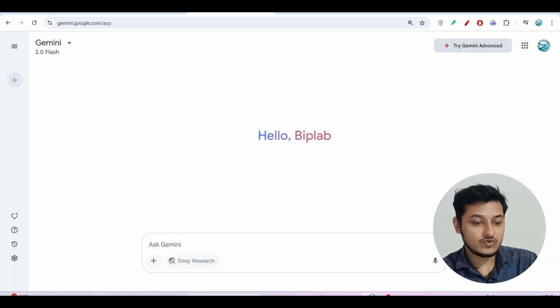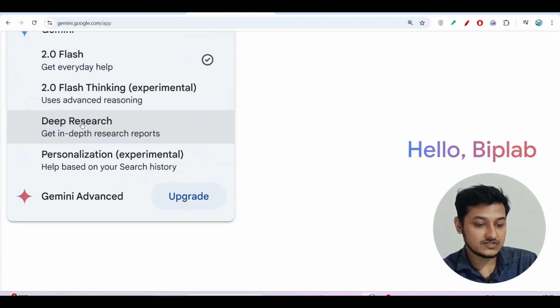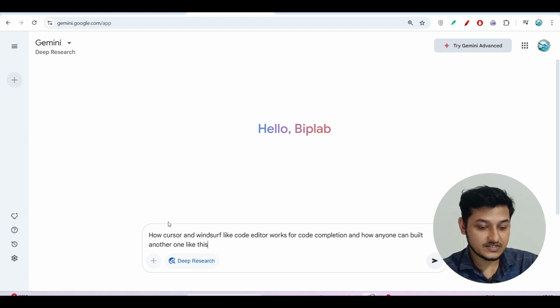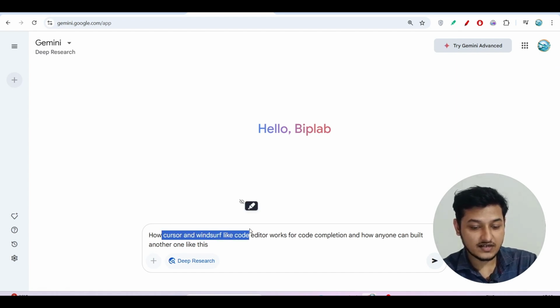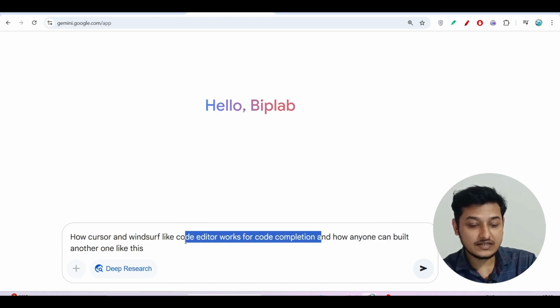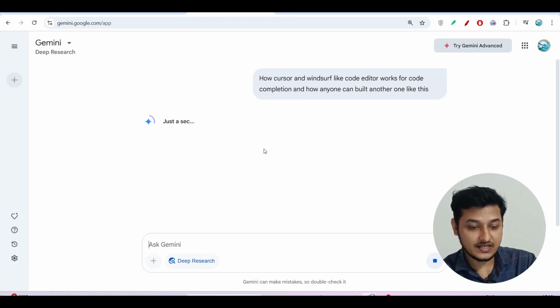So if you go to gemini.google.com, from the drop down here you see that they have a new option, which is Deep Research. If you click on this Deep Research, you can ask any kind of research question. If I ask this Deep Research how Cursor and Windsurf like code editors work for code completion and how anyone can build another code editor like this, and press enter, it will do the deep research for this question.